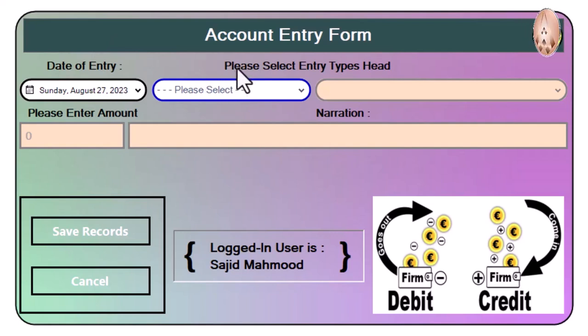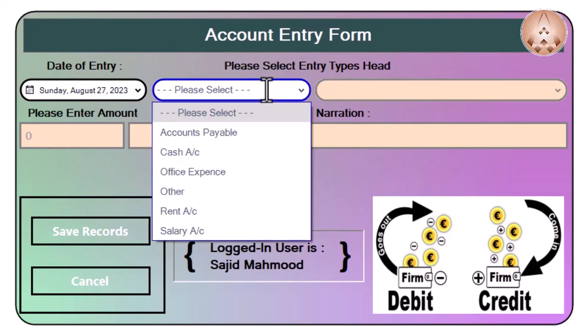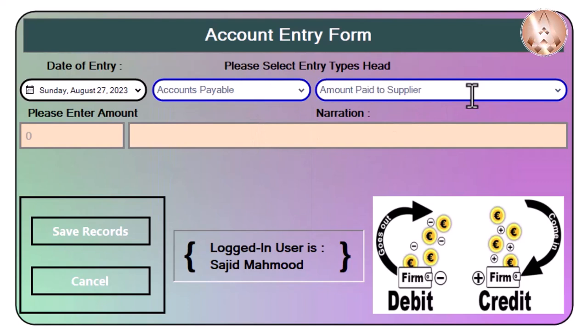Then please select the entry types head from this drop down. There are different options. First of all, there is accounts payable. As I select the first option, accounts payable, in the next drop down, amount paid to supplier appears. What does it mean? As the text shows, amount paid to supplier, from this option you can pay back the supplier from whom you bought products on credit. So from this option you can pay back that particular supplier.